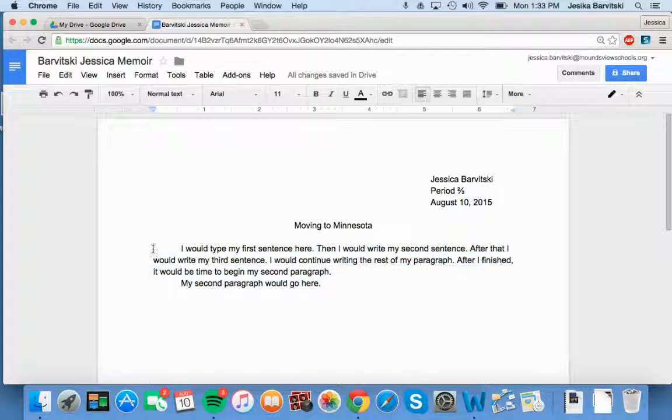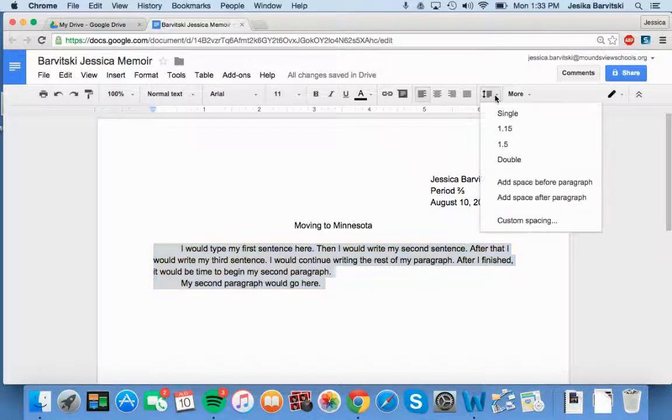And remember, to highlight, you just click at the beginning and drag your mouse over to the end of your writing or whatever you want double spaced. And then I'm going to go up to this button right here. When I hover my mouse over, it actually says line spacing. So I'm going to click on that.